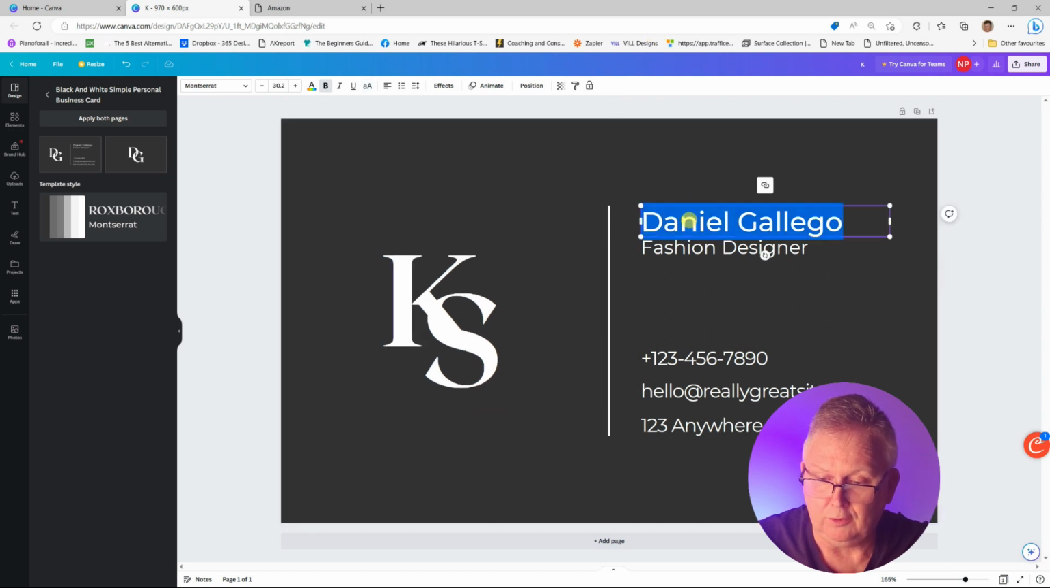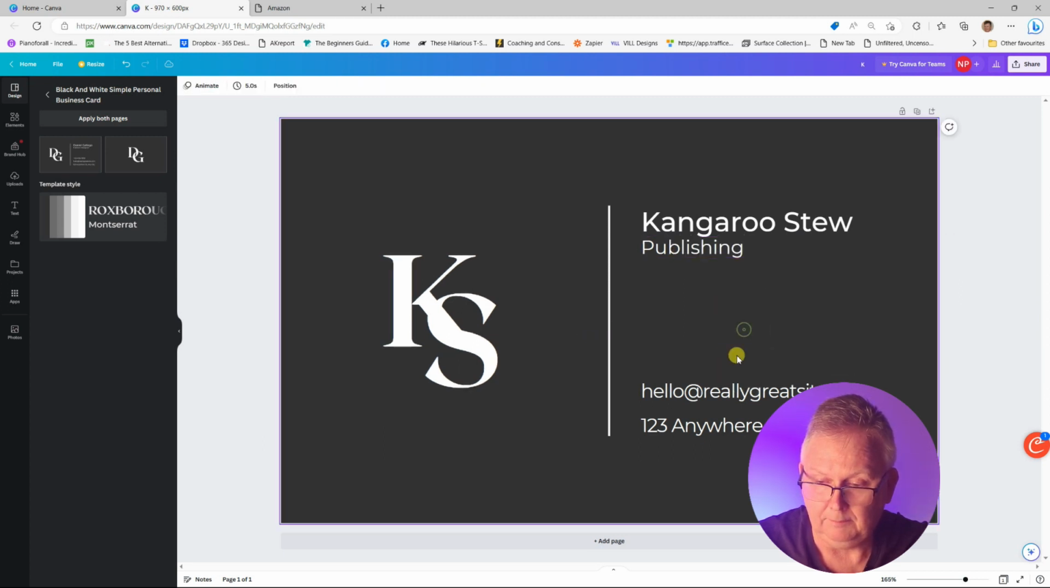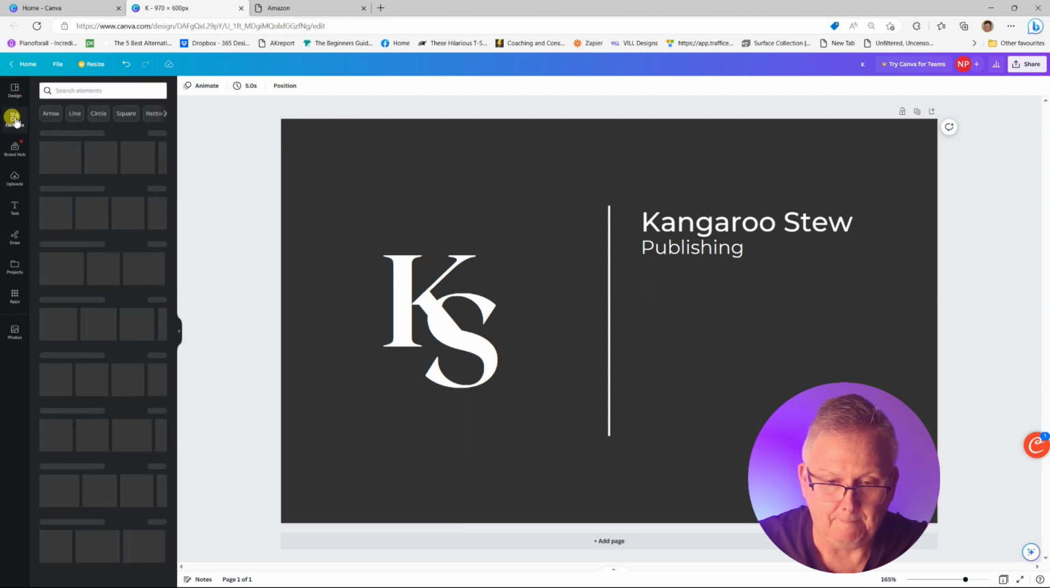KS for kangaroo stew. I bet someone takes this and uses it. It's only fictitious, so I don't use it myself. Okay. Just remove these. And let's find an image.